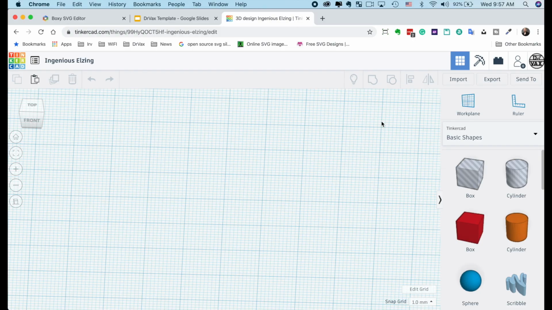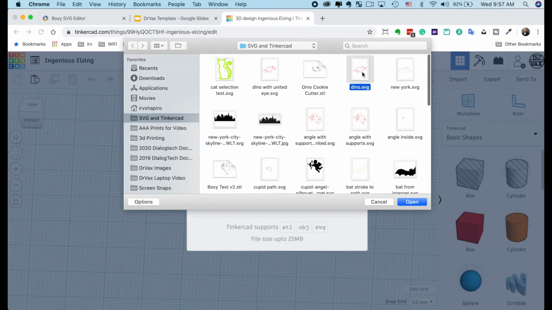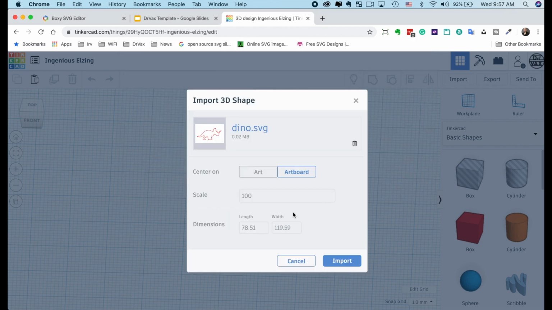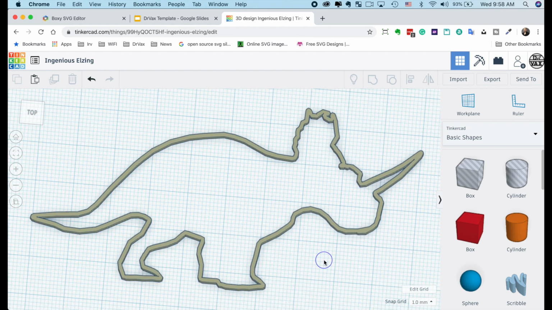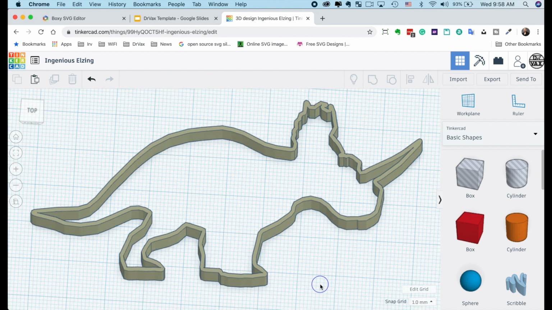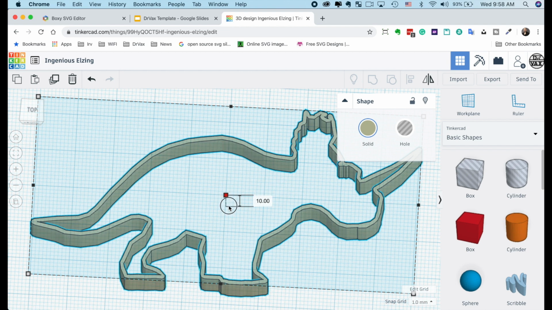Let me start by showing you a demonstration of what you can do with an SVG file. So I'm going to go in Tinkercad to import. I'm going to import a Dino SVG file, and we're going to say just import the art, not the artboard. The artboard we'll see in a minute is our view box, but just import the art. And you'll see that Tinkercad went ahead and imported our SVG file and automatically extruded it. So we went from a two-dimensional object to a three-dimensional object that has a height.